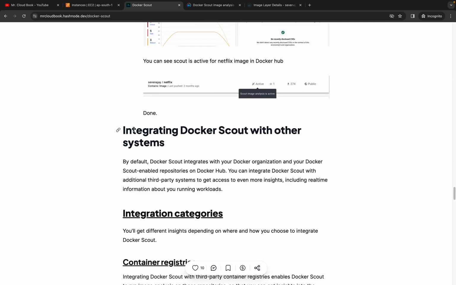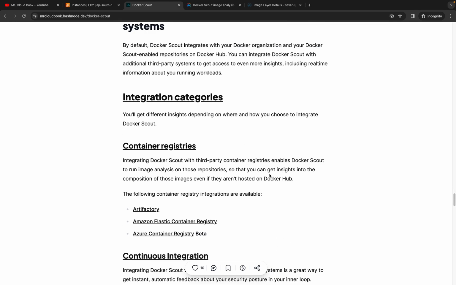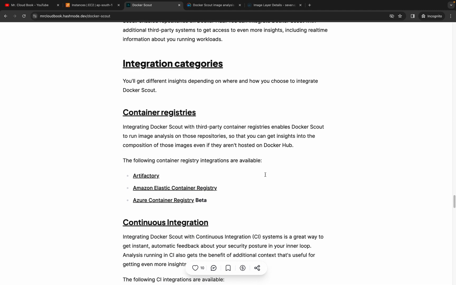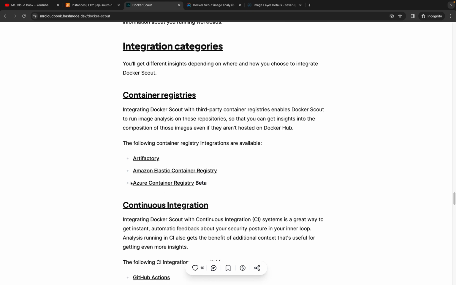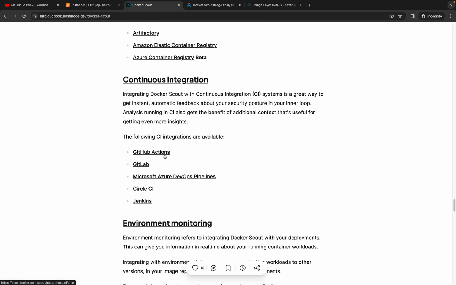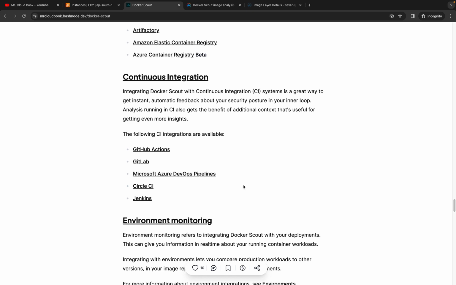Integrating. So we can integrate Docker Scout with Jenkins, GitLab and everything. I didn't try this one, but you can try adding it to our new projects. Remove the Trivy and try to add this particular one. So they are trying with Azure Container Registry now, but we already have the Amazon Elastic Container Registry. They already added this one, and Artifactory and continuous integration. They added it into GitHub CI and GitLab CI and Jenkins and everything. We can scan the image using Jenkins as well.